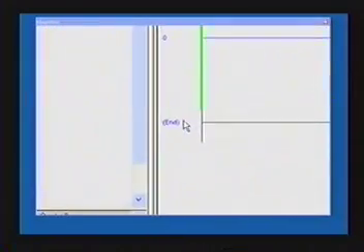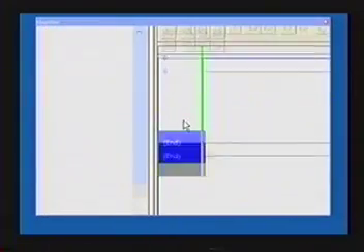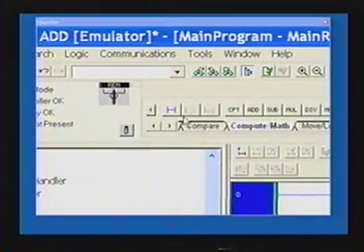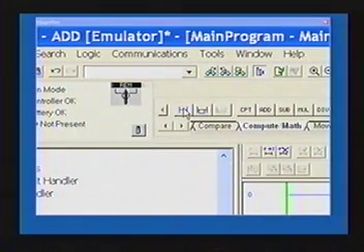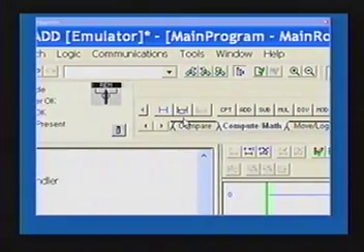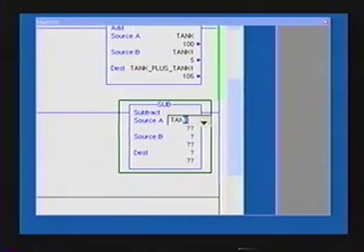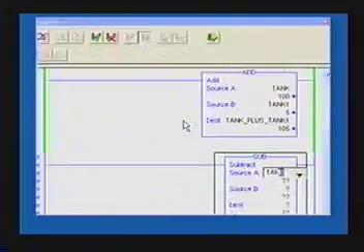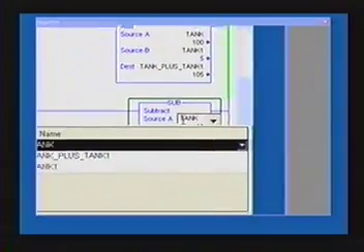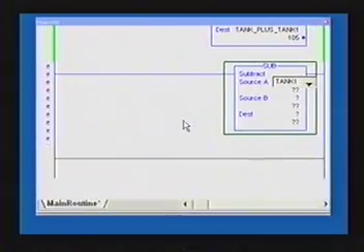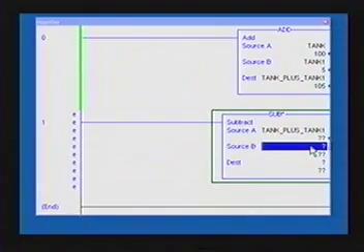Now the next thing I'm going to show you is how to do online edits. So you slide up here, and you can actually do this online and add an input. Now you can't do this to all processors, but this emulator you can do this to. So we're going to subtract. So we'll subtract tank, and then let's go ahead and hit this arrow because we're lazy, and it gives us the tags that we've created. Tank 1, tank plus tank 1, and we'll subtract tank from it.